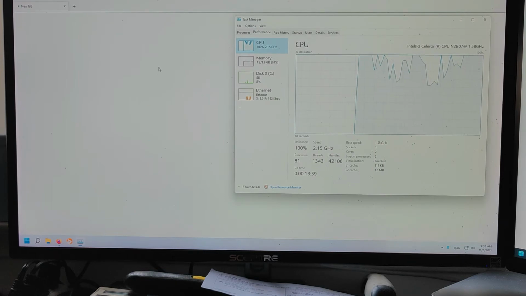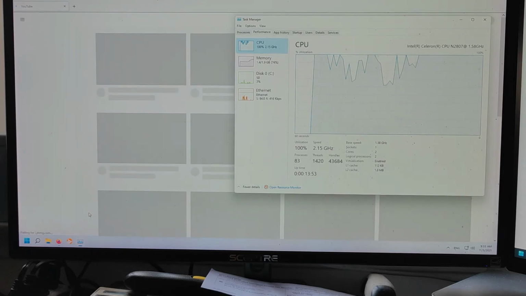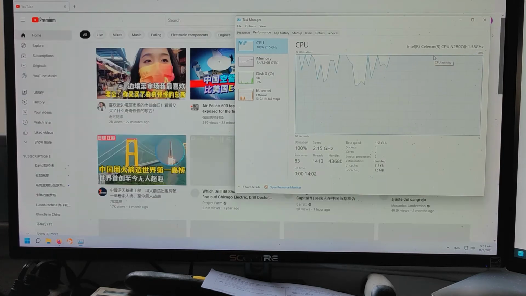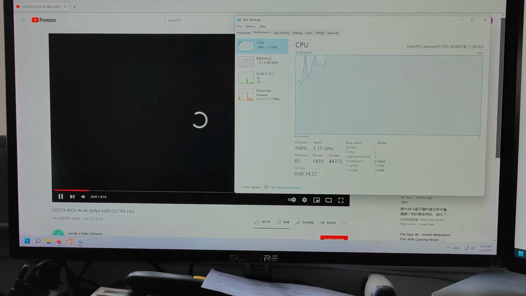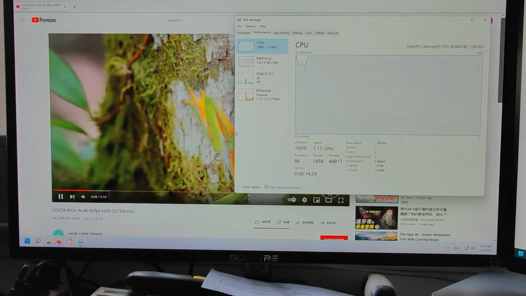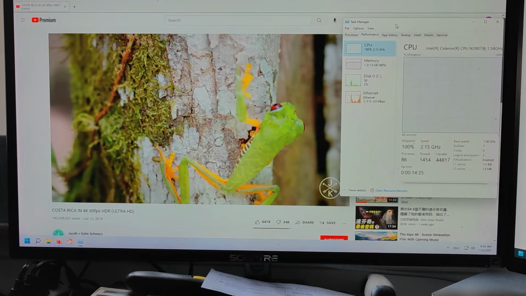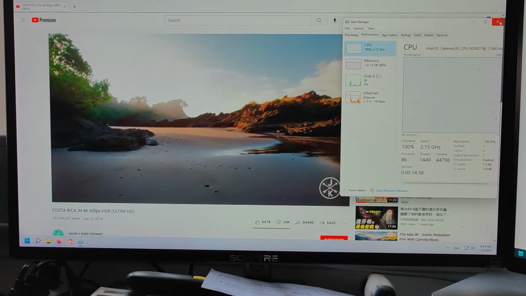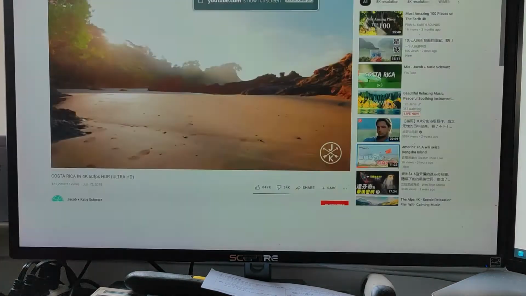Open up Firefox. Go to YouTube. 1.58 GHz. I cannot overclock it because in the BIOS, overclocking is disabled. Okay, load the 4K video. Looks pretty good.